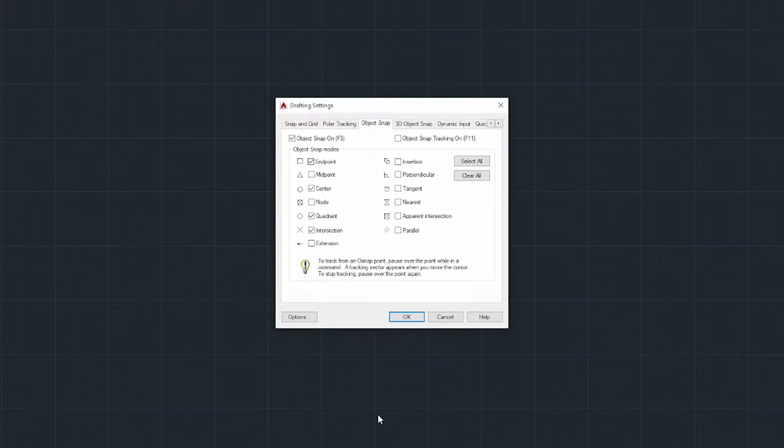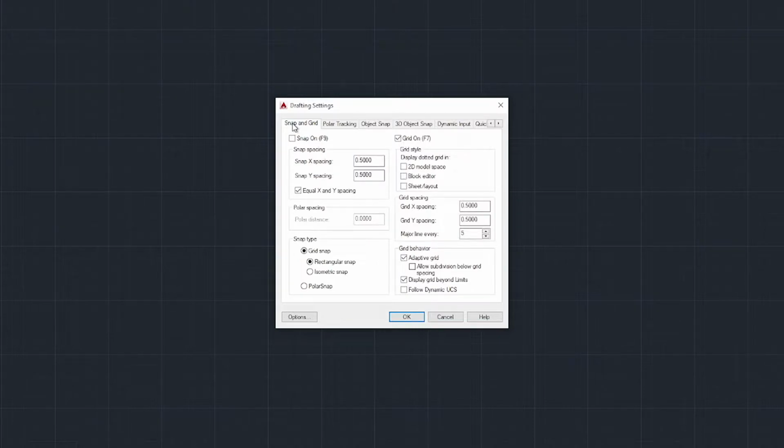In this dialog box here, at the very top, you have Snap and Grid Settings. When you look at all these settings, the first thing I notice is Snap Spacing and Grid Spacing says 0.5. That means that your units of measurement is in decimal form. We want to change that. I'm going to change it because I like mine in feet and inches.